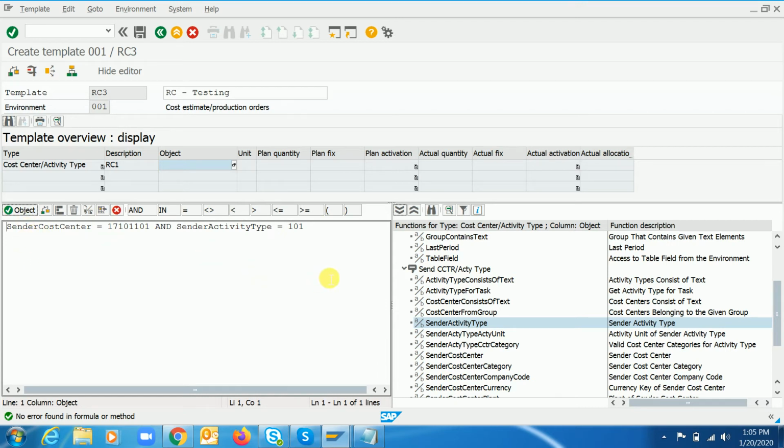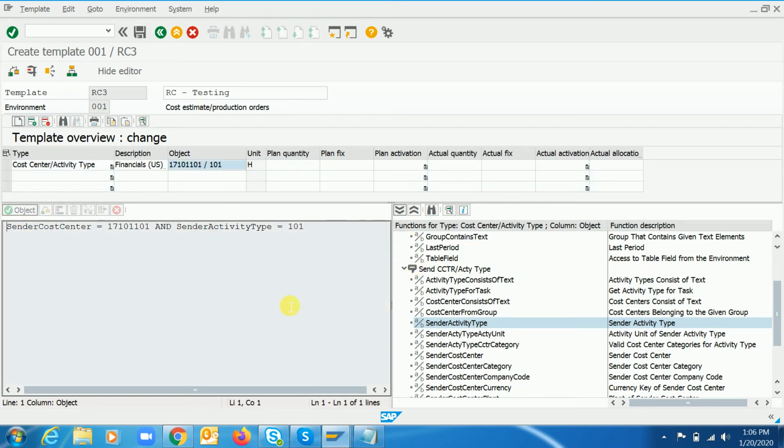If you want to copy this formula, you have to click the confirm object. Once you click on confirm object, this area will be grayed out. The same formula will be copied here and it will be available for the entry.